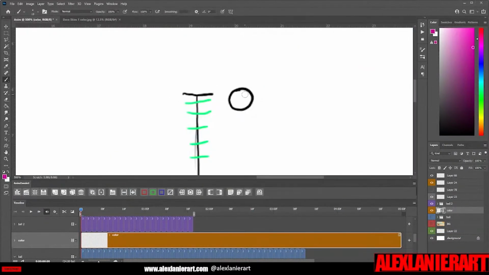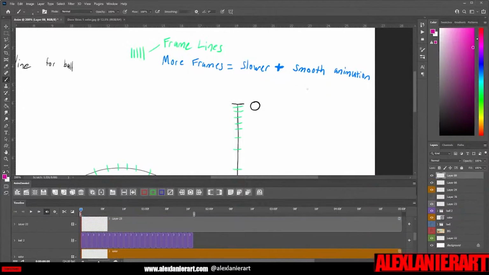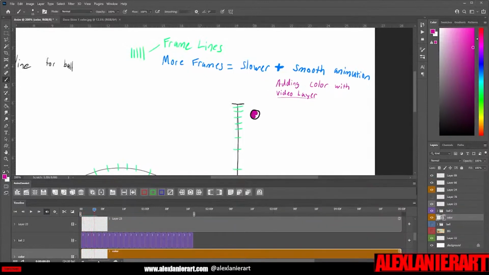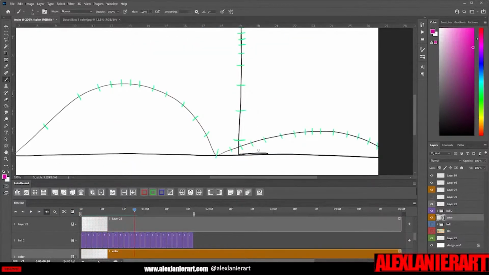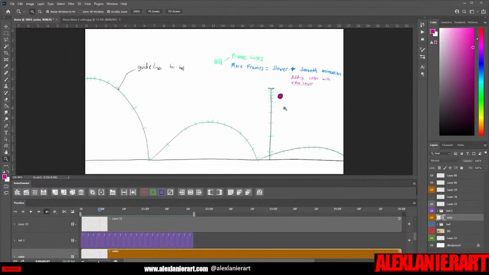Now I'm going to add a little color just to kind of separate the object from the background, and I'm just using a video layer, which is one layer that I can just paint each frame with. So it goes frame by frame, but it's just one layer that I'm actually painting on. It just makes it easier for me.